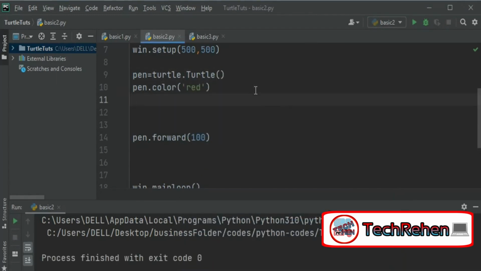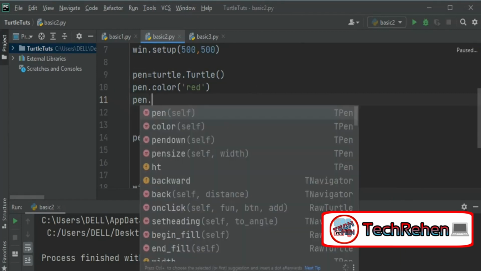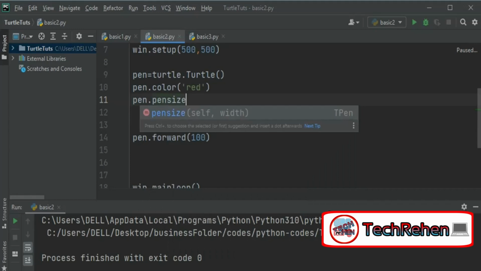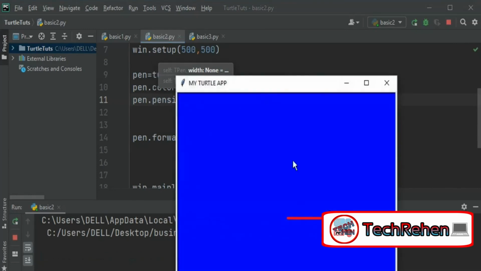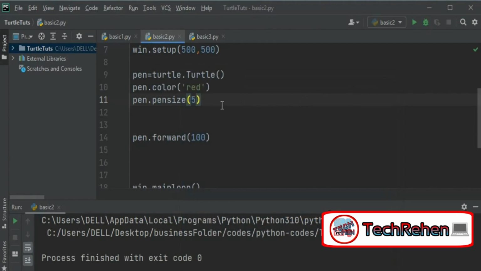One other thing is the pen size. You see, the size of the line is very small. You can still change it by saying turtle.pensize, and then in the parentheses, we give it the number of pixels we want to enlarge it. So assuming I'm using 5 for it, 5 pixels. Let me run it. As you can see, it is a bit thicker than before.